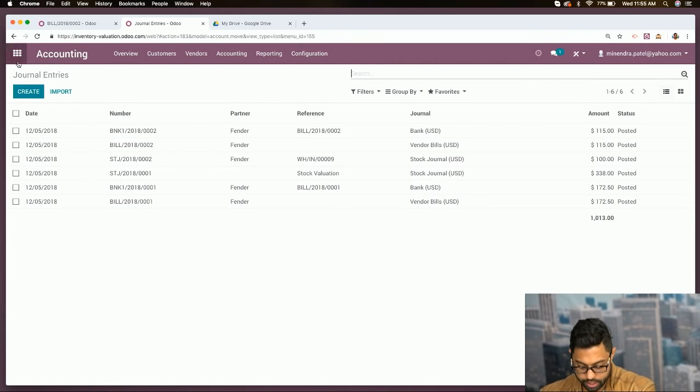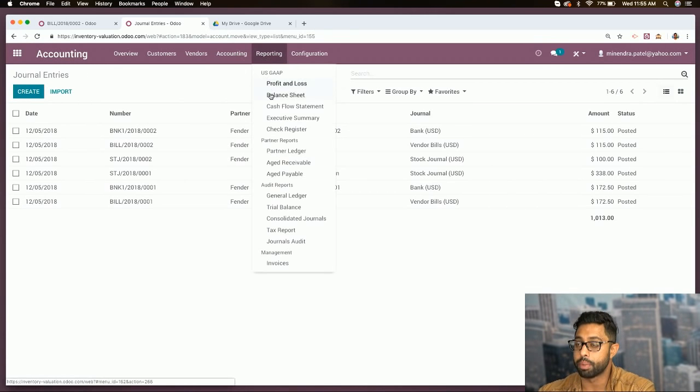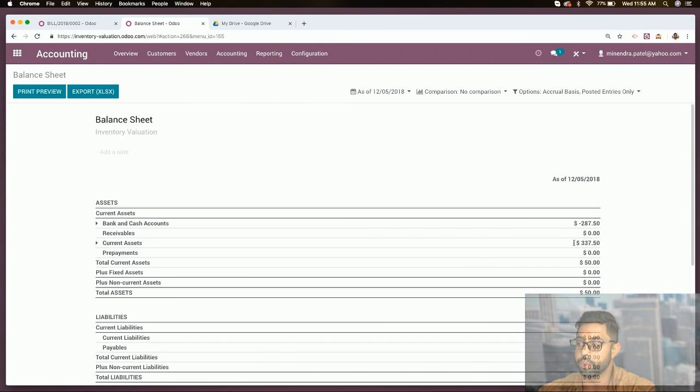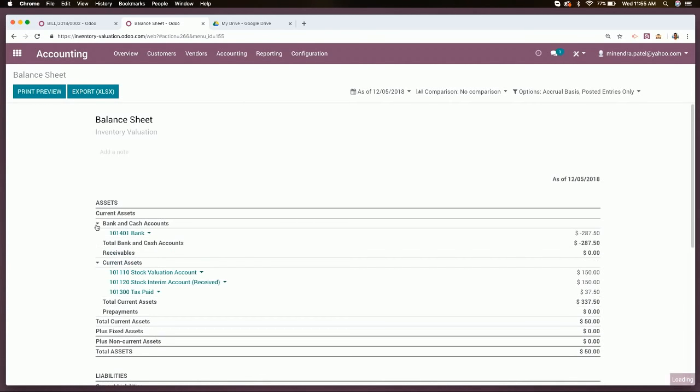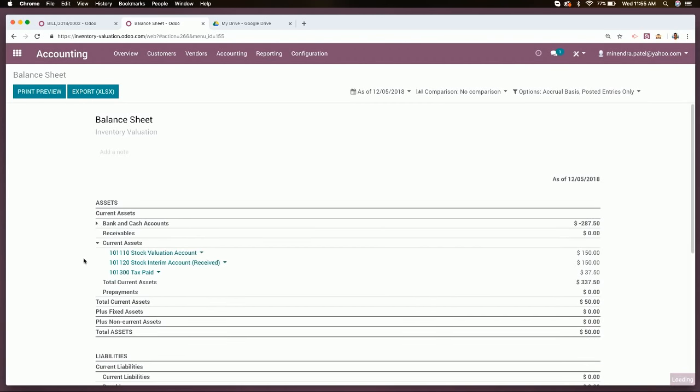So now I just want to show you guys the actual balance sheet as well. As you can see, we now see the total current assets as our stock valuation account has 150, our stock interim is 150, and the taxes paid on all of our inventory is 3750. And we can see that also we have negative 287 inside of our bank and cash statements because we have not set up our month-end balances as of yet. And all while I was moving through the system, these numbers have been changing as we've moved through the system.